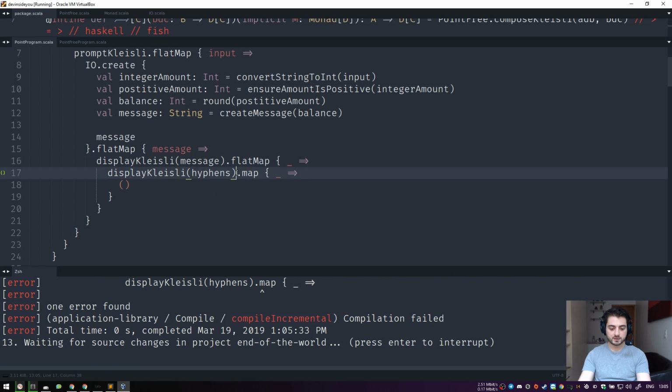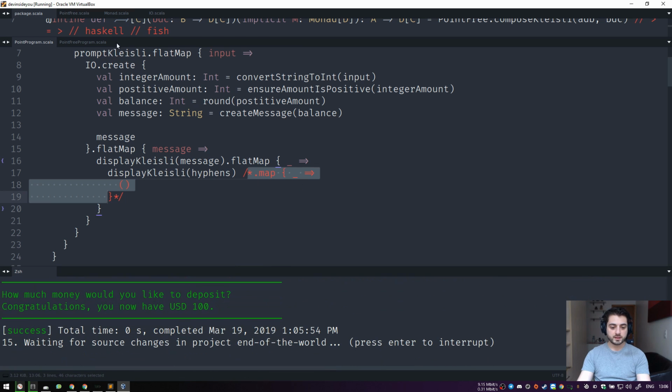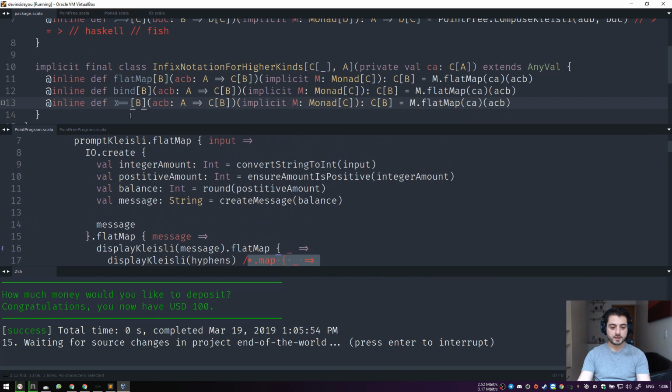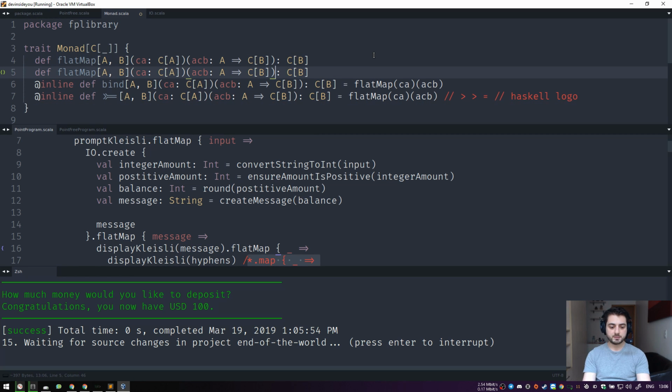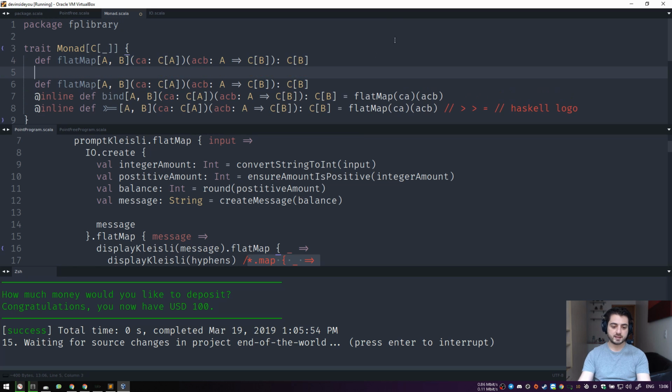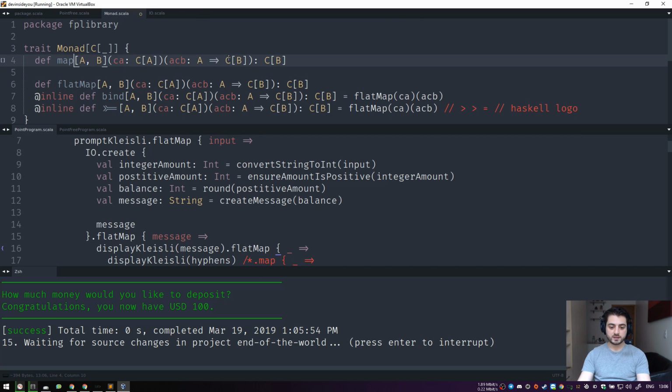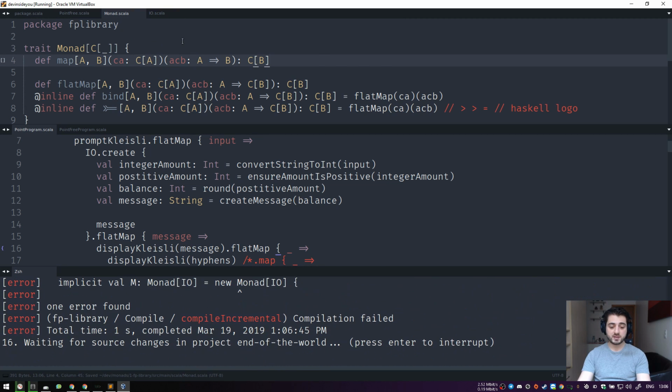So what I'm going to do now is comment this out real quick, and we're going to go and create map. So we're going to go to our monad over there, okay? And we're going to say that a monad doesn't only need flatMap, it also needs map. So I'm just going to duplicate this line and have it above. All we need to do is call it map, and over here it doesn't need a C of B, it just needs a B, but the rest is going to stay exactly the same. Okay, so now if I save this, nothing's going to compile because IO doesn't implement this.